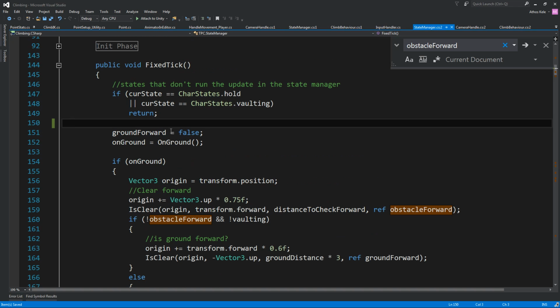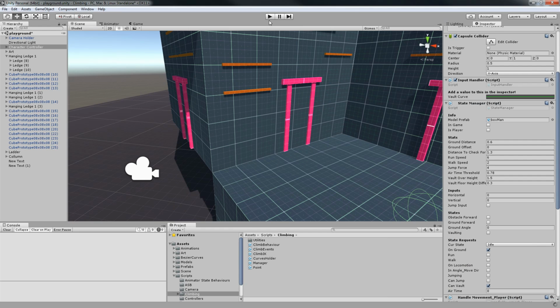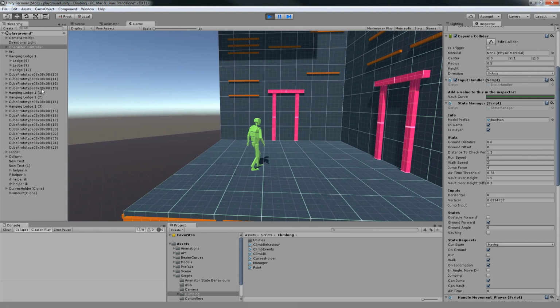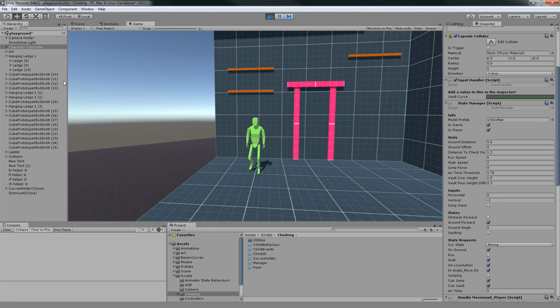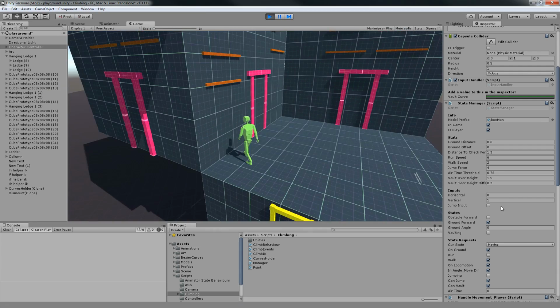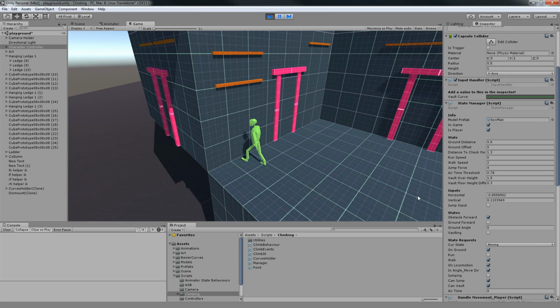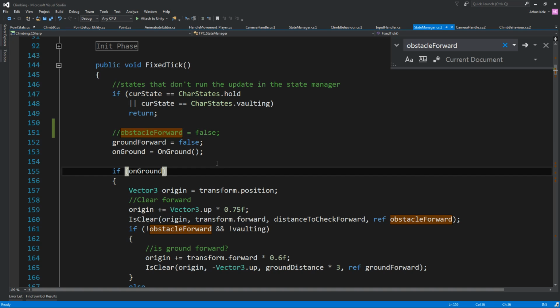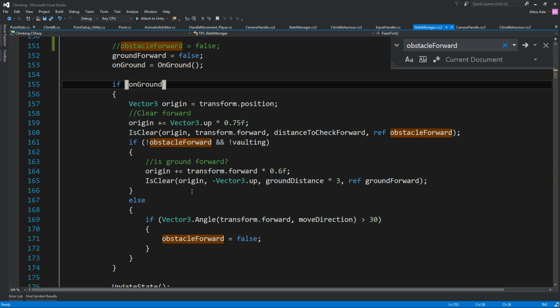Actually, I'm going to leave this over here, and I'm going to comment it out just in case in the future we need to change it. Let's try this now. You can see that the obstacle forward stays on, or doesn't stay on. So we need to check a few more things right now.